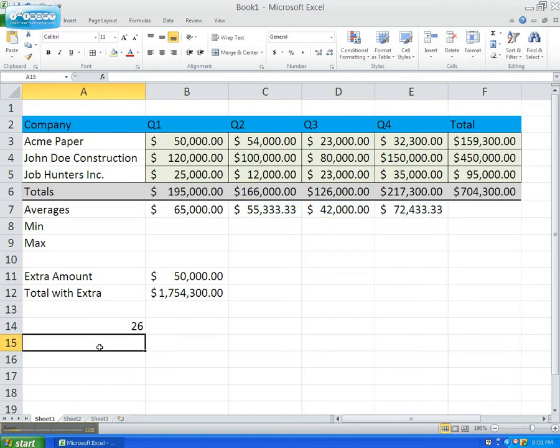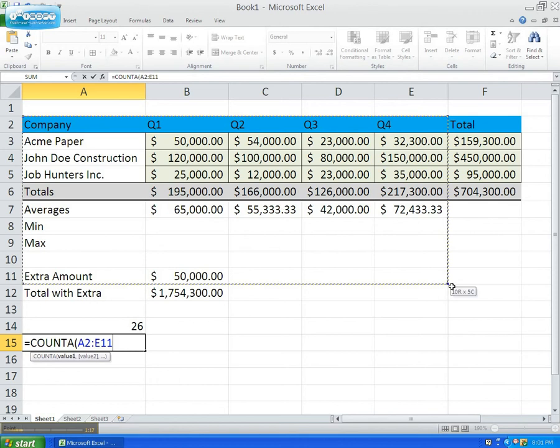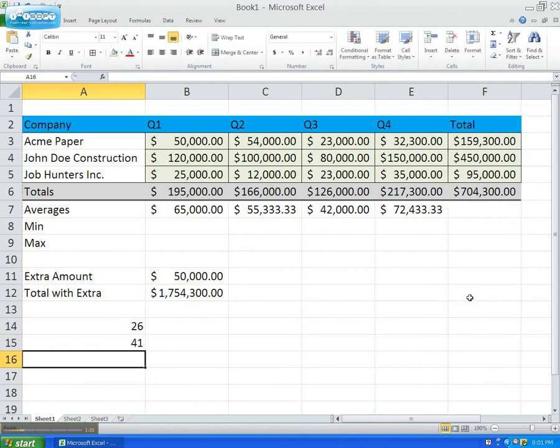Now the count A function is the next one we're going to look at. Count A will take into account cells that have text in them too. So the first one was only counting cells with number values. Now if I select the same range, A2 to F12, and use count A, it returns 41, because now I'm counting all of these text values. So that's the count A.